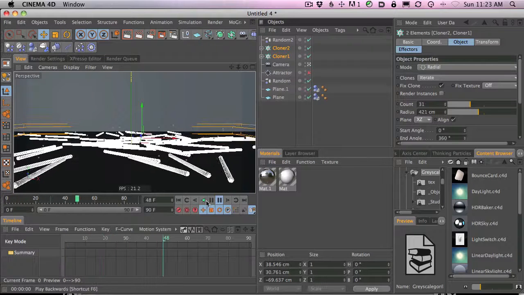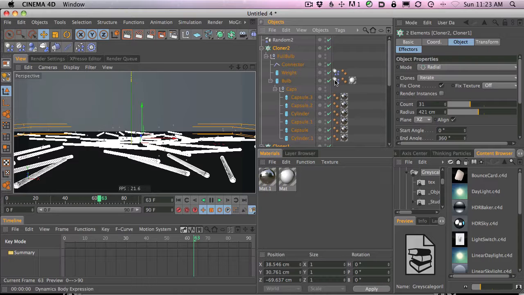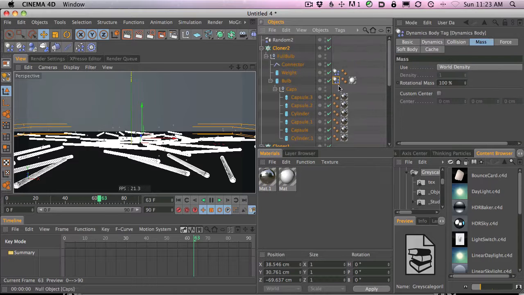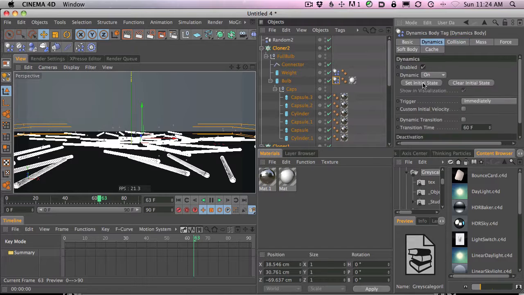And thank you to Mike the monkey, who helped me through this little problem I had, which I totally forgot version 12 had now. In the Dynamics body tag settings, there's now a set initial state button. I think this is new to 12. I just totally forgot that you could set initial states now with your Dynamics.